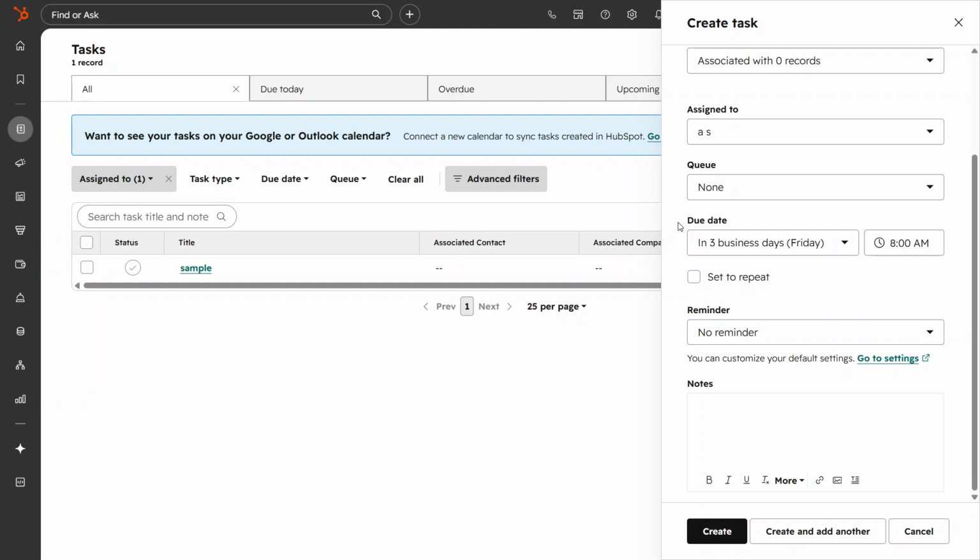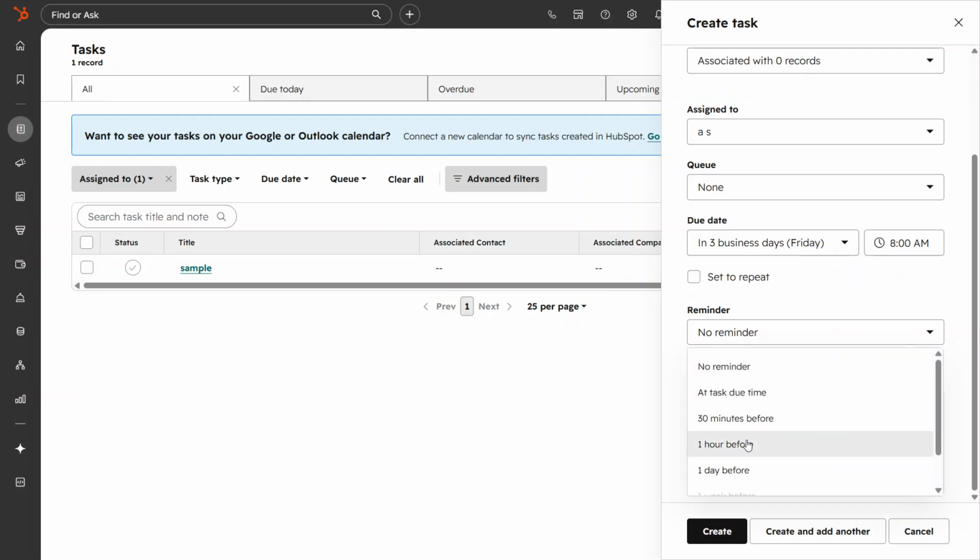Next, set the due date and time. This tells HubSpot when the task should be completed. If it's something you need to do regularly, you can enable set to repeat and then choose how often you want that task to recur. You also have the option to add a reminder. Pick when you want HubSpot to remind you, so nothing slips through the cracks.